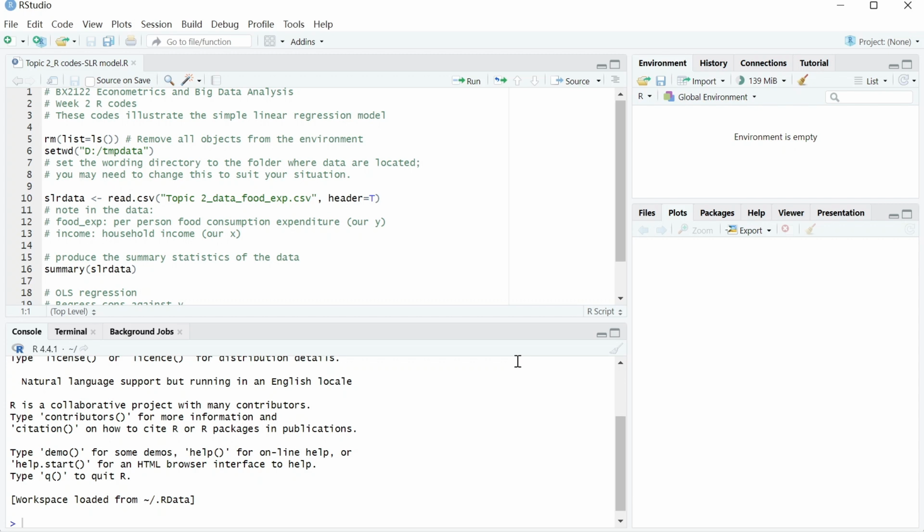Now we're going to implement this OLS regression in R. I already have the code here, so I'm going to go through it. In line 5, I'm going to remove everything from the environment, just in case, not to confuse with other objects. Then I'm going to set the working directory to the folder temp data under drive D.